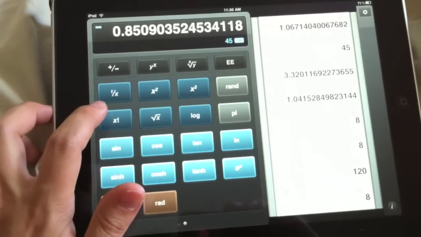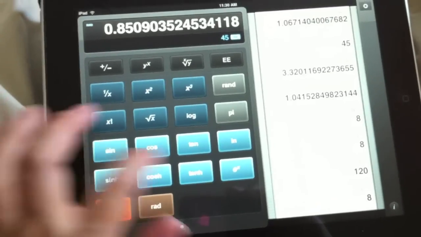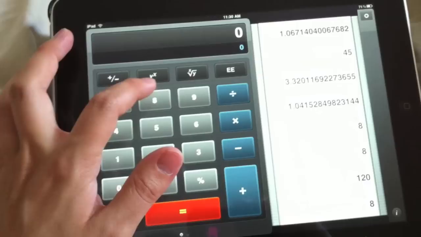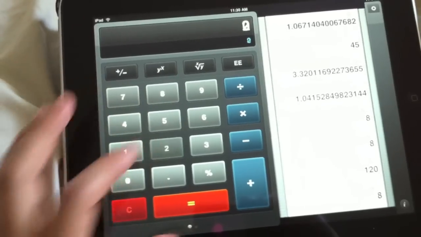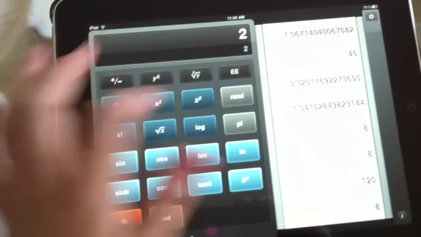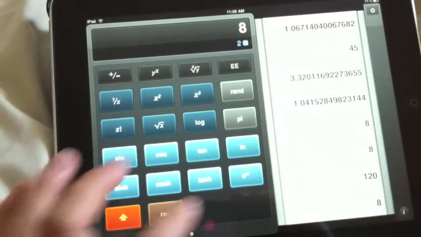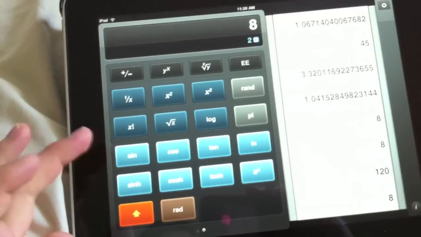Let's see, we've also got 1 over x, x squared, x cubed. So instead of how earlier I did 2 cubed, I could have just hit 2, come over here, and done cubed. We've also got log and e to the x and natural log. We've got pi, factorial.